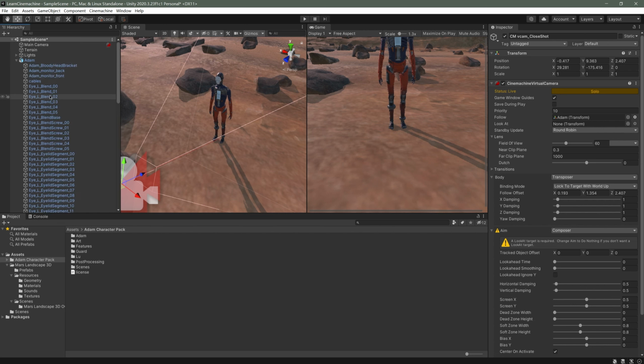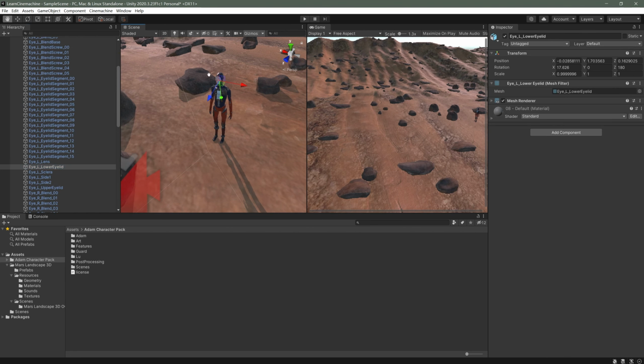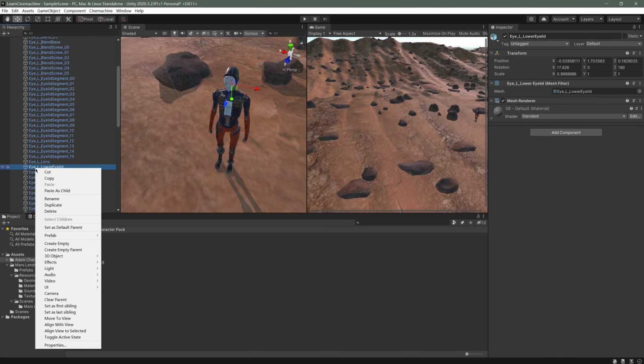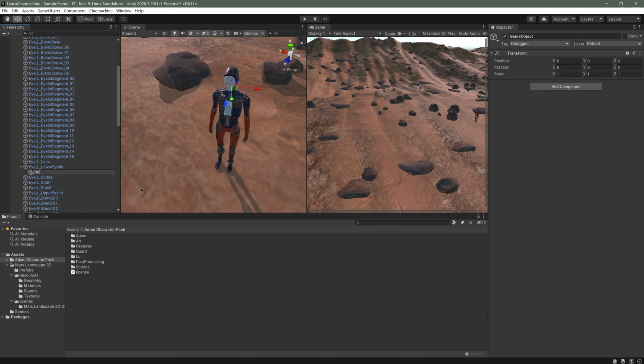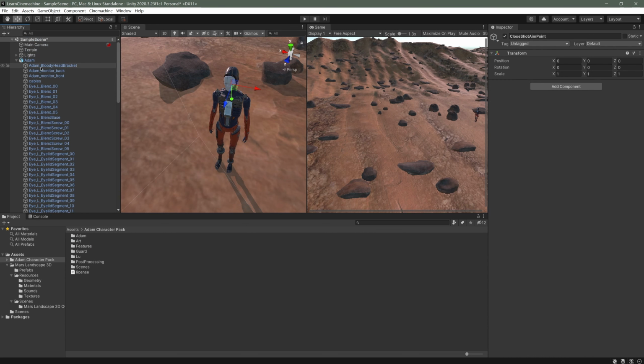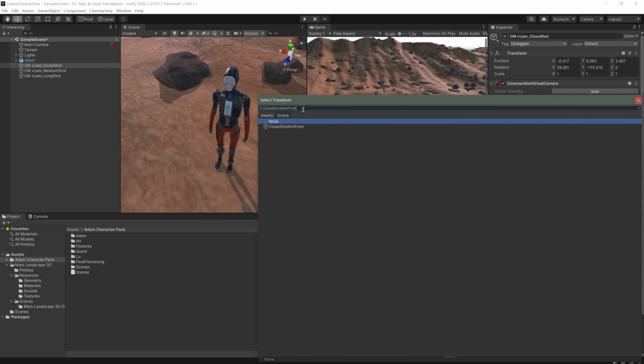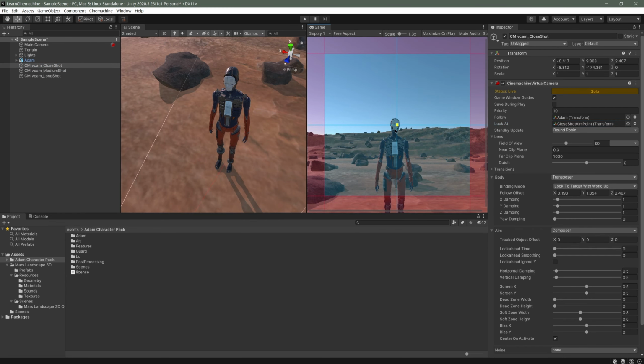Expand the Aiden object. In his children, find the game object at the head position, then create an empty game object. Name it close shoot aim point, and change the lookout object to the close shoot aim point. Now the close shoot widget camera is looking at Aiden's head.